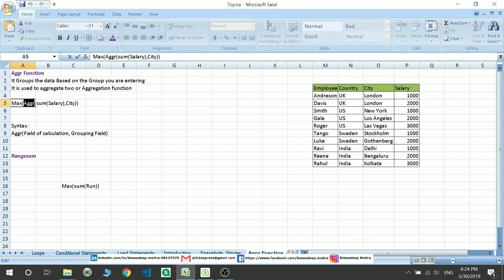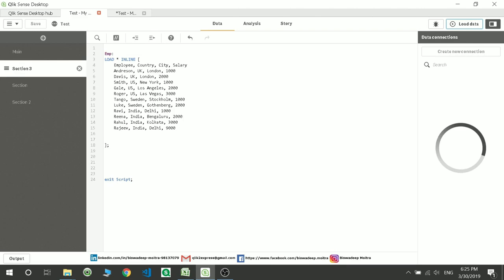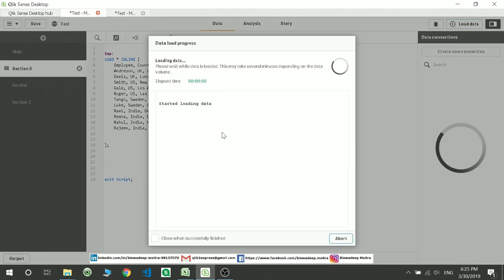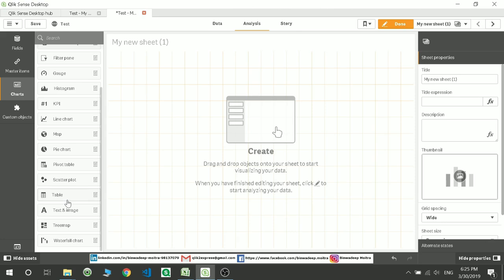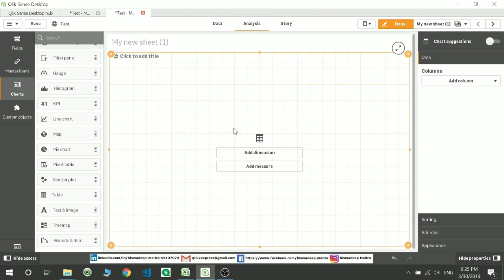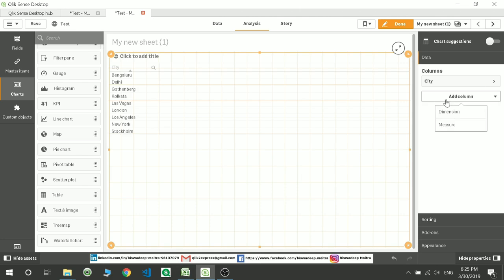Let's see how it's going to happen. Let me first show you the data I have taken. I have data of employees who belong to different countries and respective cities. Now let's move to my application. I have loaded this data inline, and I'm going to load it. Then I'm simply going to take a table, take cities, and then add a measure.